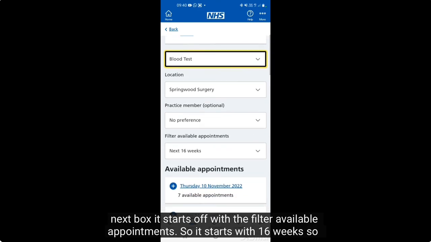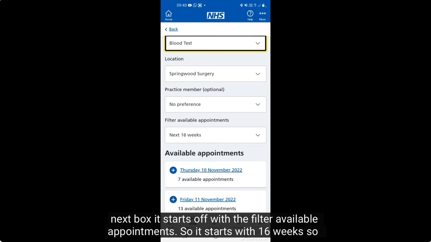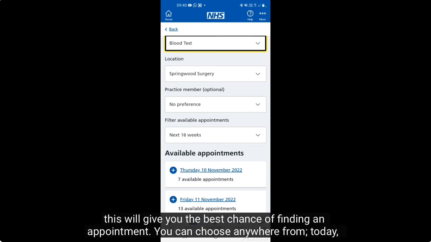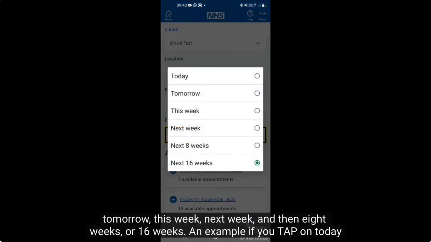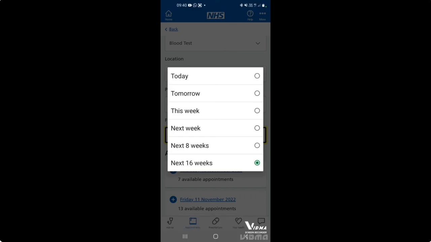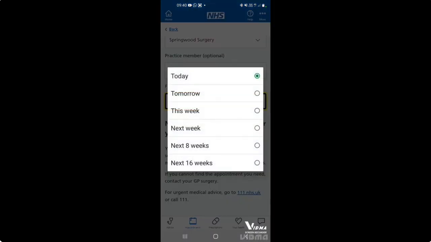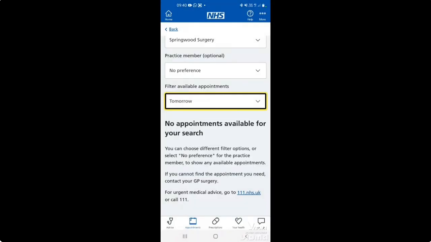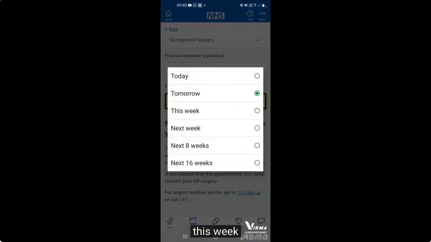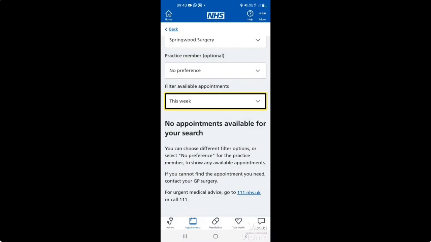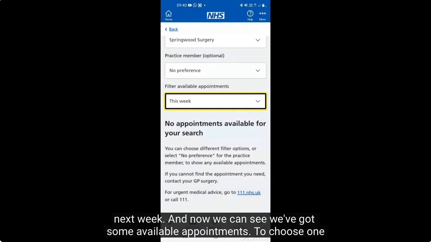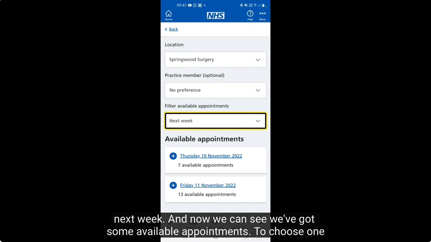And the next, it starts off with the filter for available appointments, starting with 16 weeks. This will give you the best chance of finding an appointment. You can choose today, tomorrow, this week, next week, and then 8 weeks or 16 weeks. For example, if you tap on today, there's very little chance there'll be any appointments available. The same with tomorrow. This week, next week, and we can see we've got some available appointments.